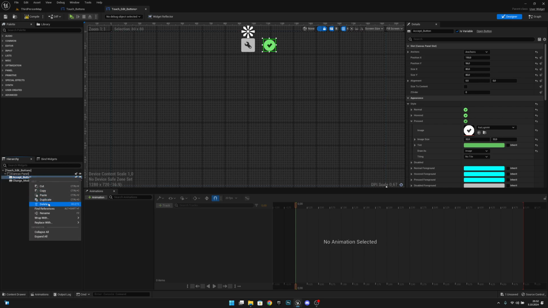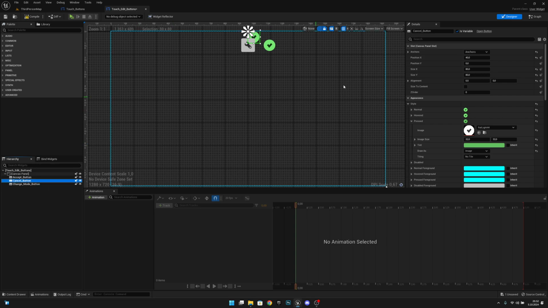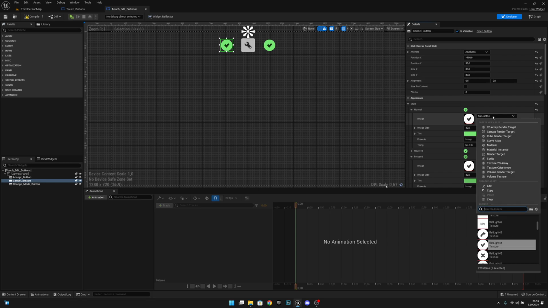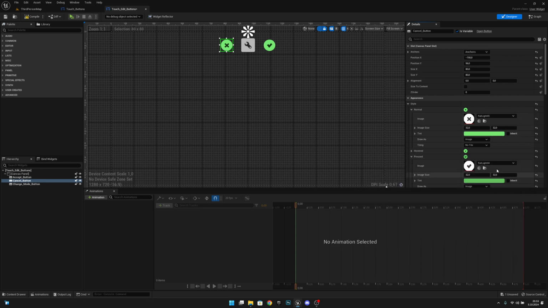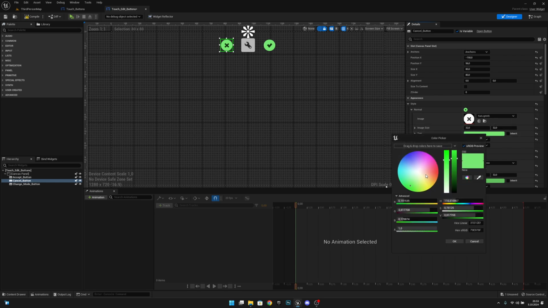Now what we want to do, we want to duplicate it. And on this button, we want to rename it to cancel button. And we want to set the position X to -150 and position Y to 56. Now let's open the normal style. Let's change the image to this X, so cancel. Now let's change the tint to some shade of red. You can use whatever you want. This is good for me.